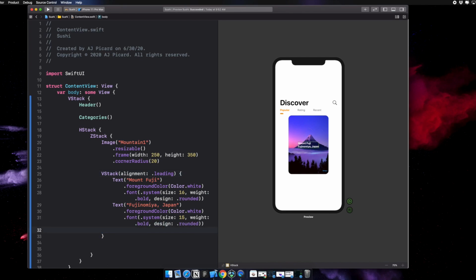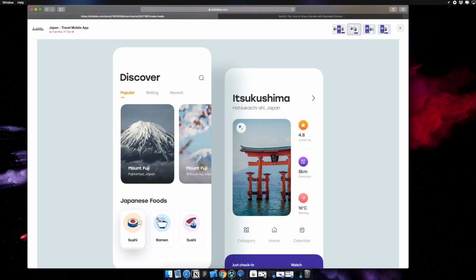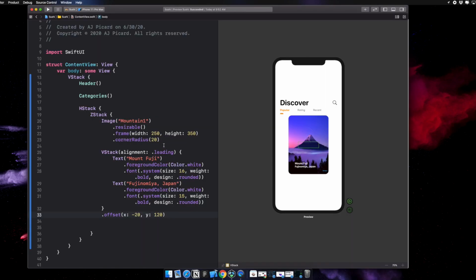And then we're just gonna add an offset. Let's just do an offset of x of -20 and y of 50. Oh. Okay, a little more. 80, a little more. 100. 120. And this actually might need to be a little bigger.